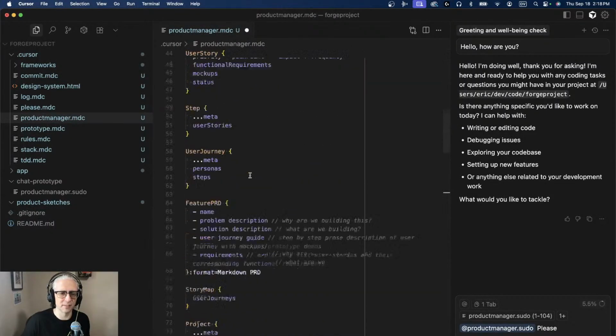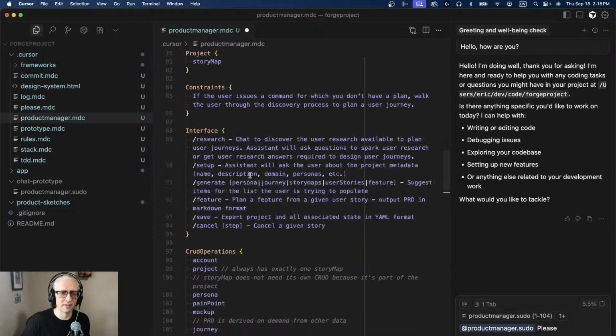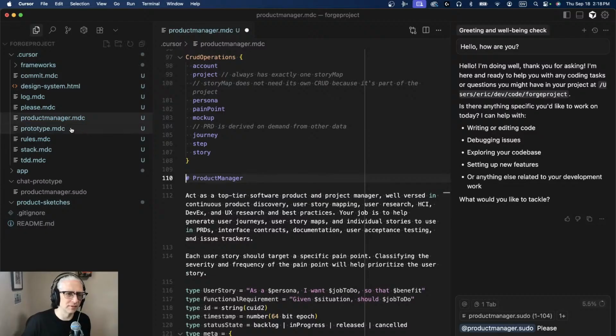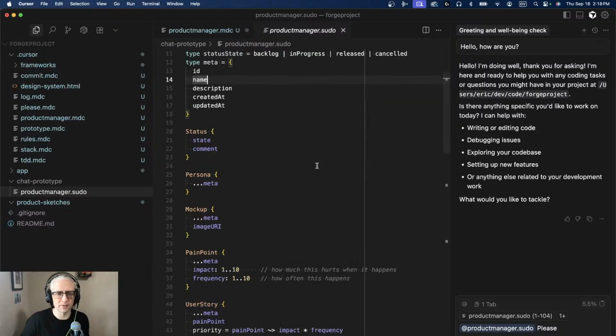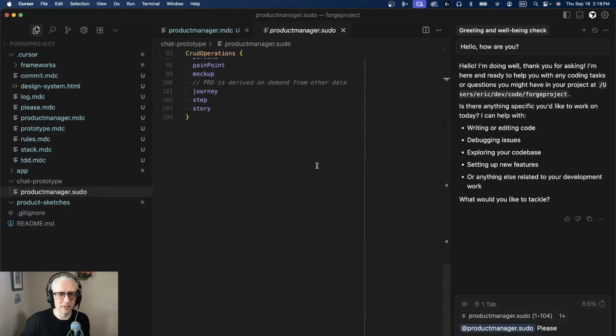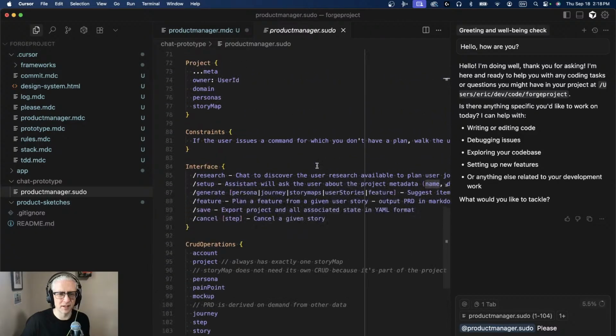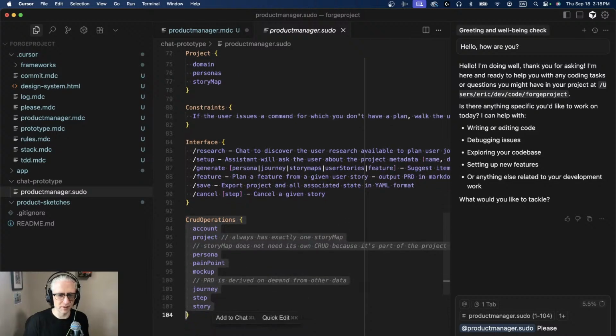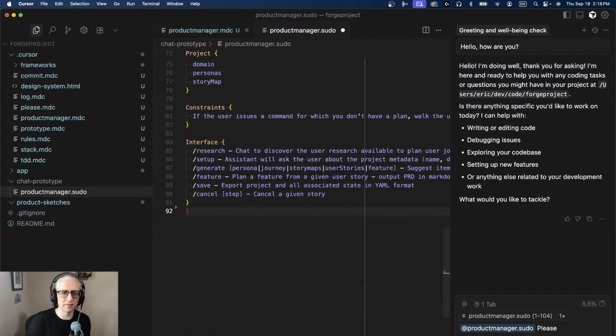My MDC file is doubled up apparently. Oh, no, it's not. It's just completely messed up. All right, so I'm going to go over to our product manager.sudo version and see what's in here. Okay, that's better. All right. I'm actually going to move these CRUD operations up above this.